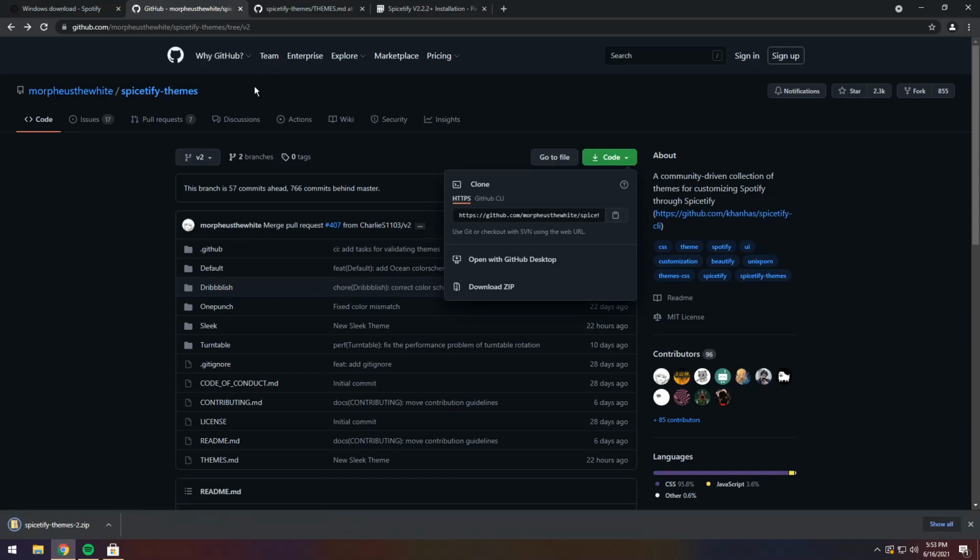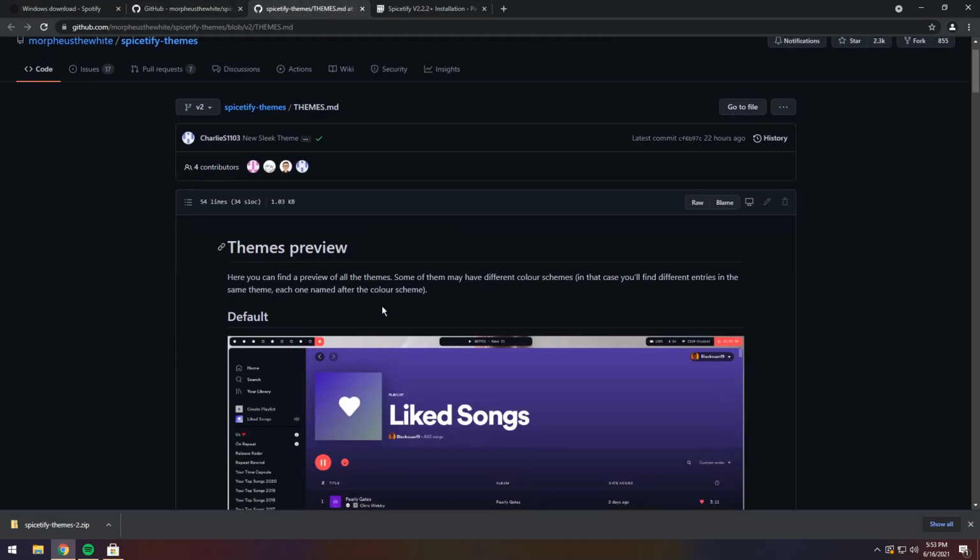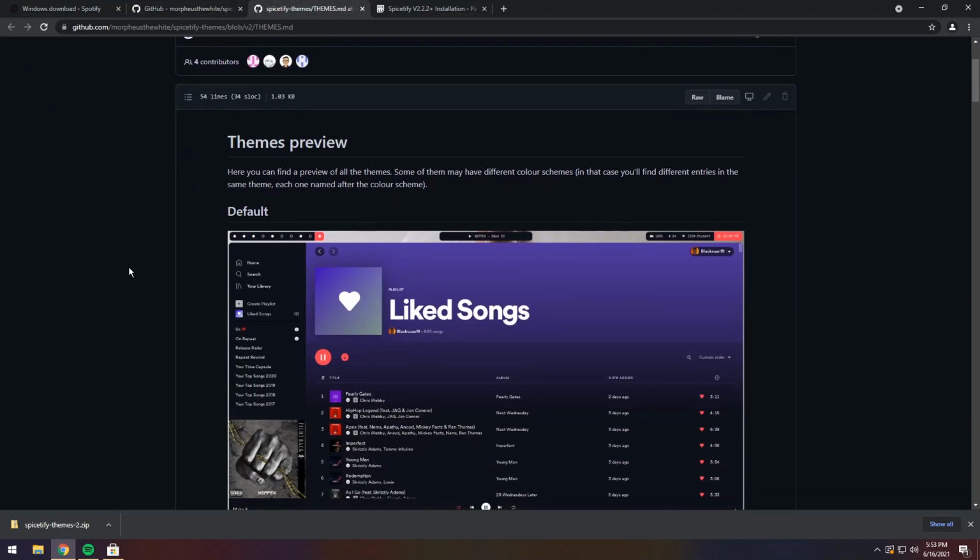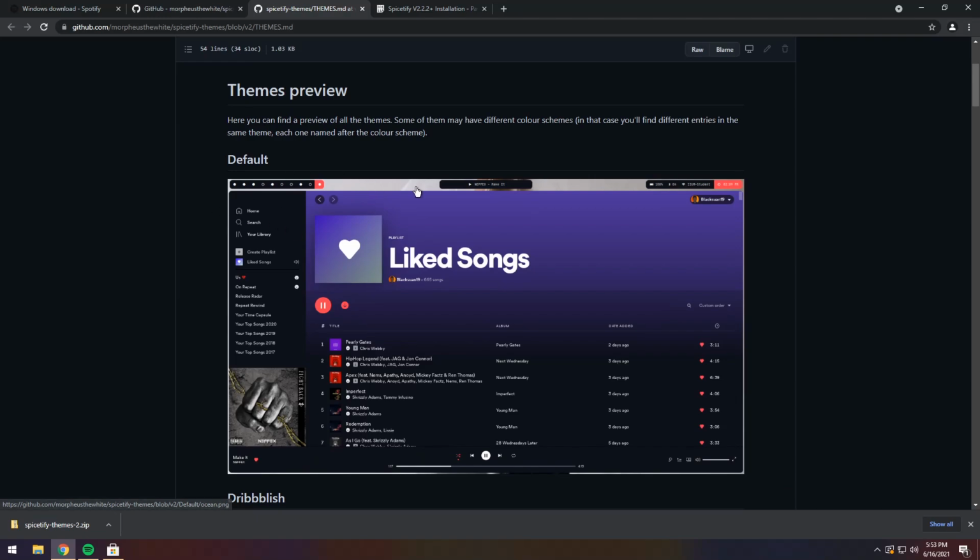Now there will be a third link in the description and it will be theme preview. You want to open it up. This shows you how themes usually look. Now, some of these screenshots are a little misrepresentative, like the top bar on this actual Spotify theme is different because that's Linux, that's not Windows. So, just keep that in mind. The main thing you want to look at is just everything inside of the Spotify window.